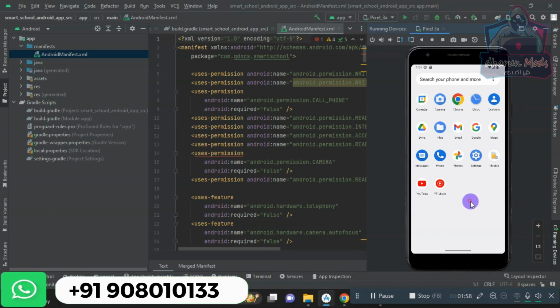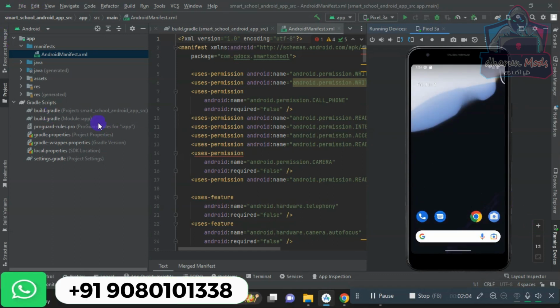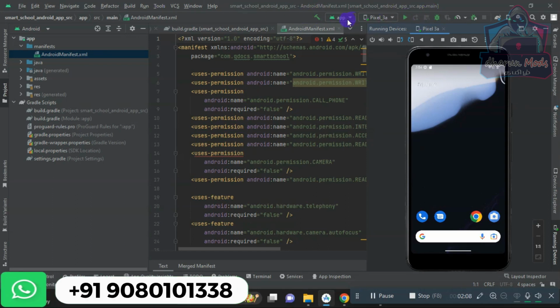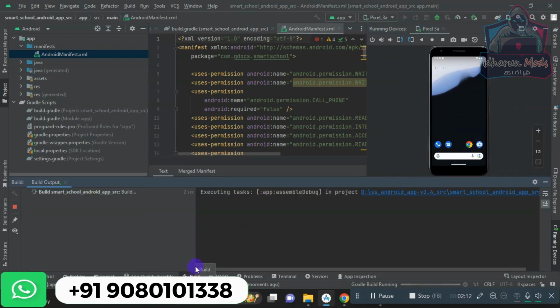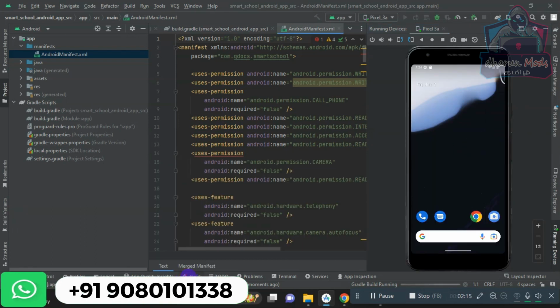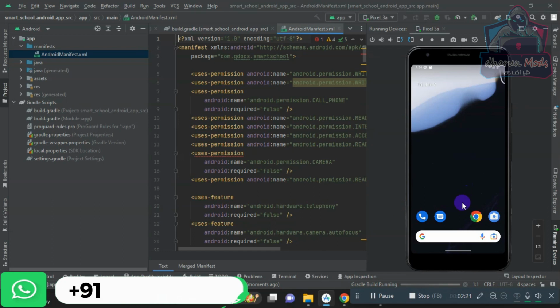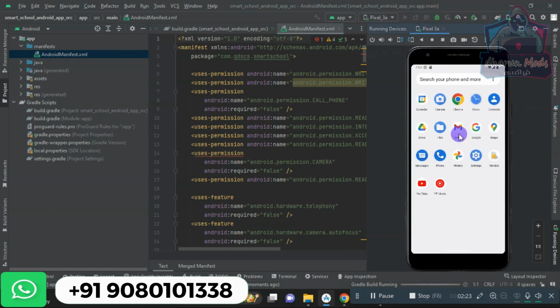So I opened Android Studio. I already loaded the Android project in my Android Studio. Now I'm going to build an APK. Just click the play button. Once I click the play button, the build is started. So you can see the build is starting. Once the build is complete, the APK will automatically run in the emulator.